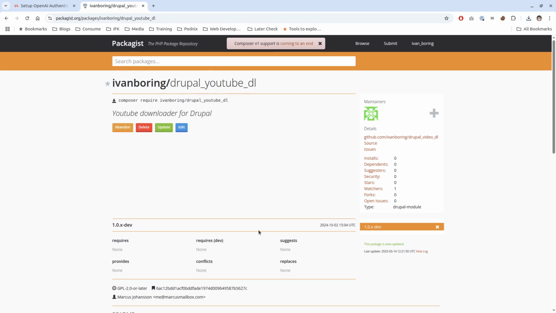And you might ask yourself, why is this not on Drupal.org? This is actually a module, so you can just use Composer require this as normal. This is also my repo, Ivan Boring.